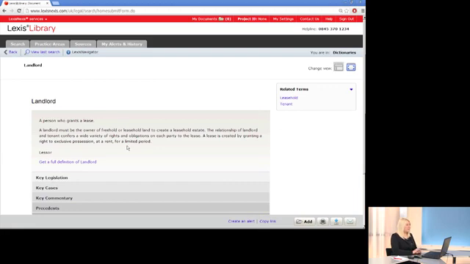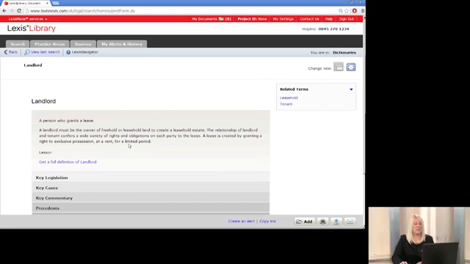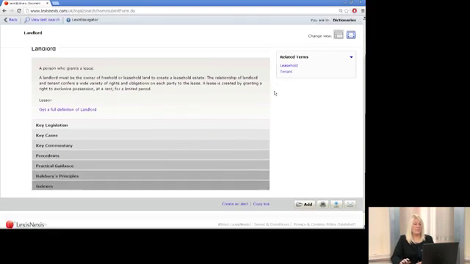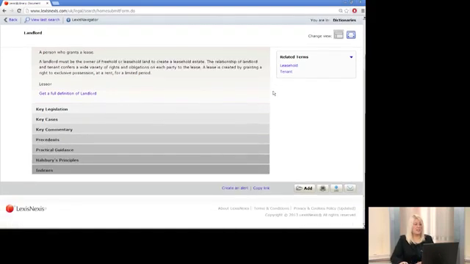This takes us through to our Find a Legal Term document, where at the top of the document we have a short definition of the term that we are looking for. Over to the right hand side we have any related terms. Below our definition we have a series of tables pulling out definitions within key legislation, within key case law.